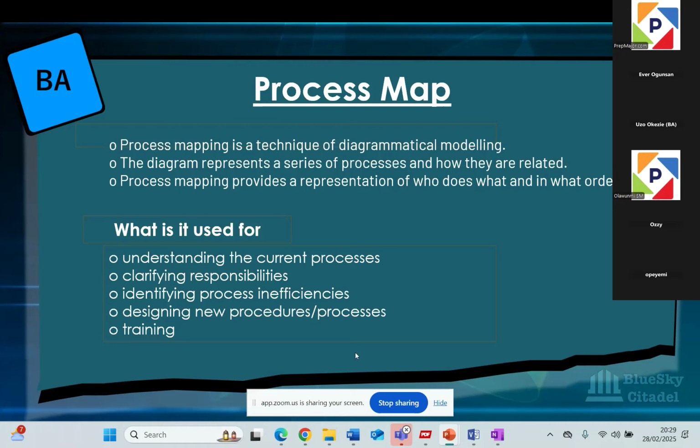Okay, again, like I said, you use it to understand what the current process is. Use it to understand the responsibilities of people. What exactly is this person doing? What are their responsibilities? You identify efficiencies. You can design a new process. Maybe you can say the way these people are doing this thing, they've been doing this thing since 2015. This is 2025. It's been 10 years. We can make this process better.